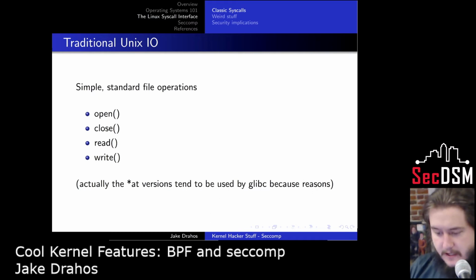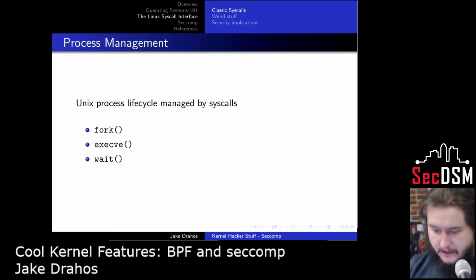glibc is complicated. But process lifecycle. Once again, a process can't do anything outside of itself, so how can it create another process or send a signal to another process? It has to do so by making syscalls to request the kernel to do that on its behalf.